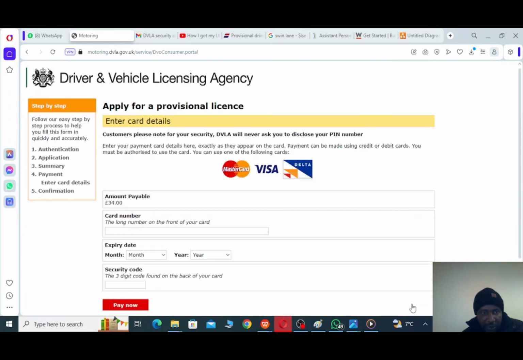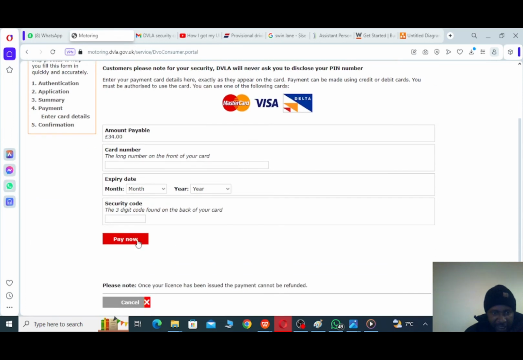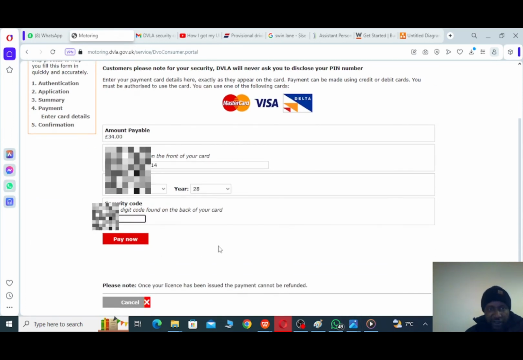Now this is the time to make payment for this service. So you can pay with your debit card or your credit card. I'm going to use my debit card right now to pay £34. So I'll fill in my card details here and click pay now. So once you have filled in your correct card details, take note, if you have any challenges about this, just drop your questions right at the comment section. I'll respond to them. So once you fill this, you click pay now.